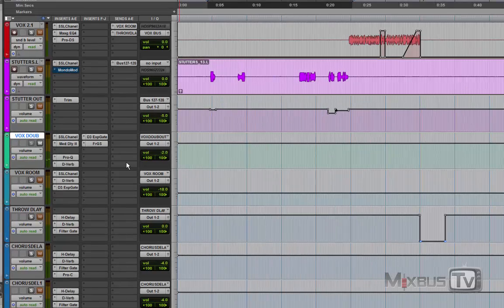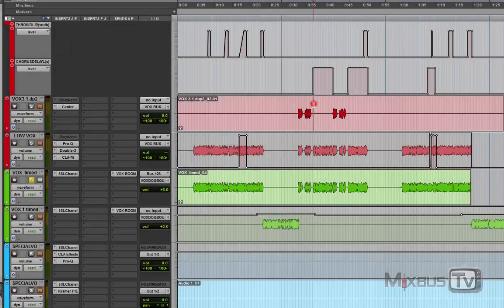Okay, so it adds another layer of depth and width. Okay, and of course it makes the vocal thicker and more interesting because it's a second performance. Let's go to the chorus.